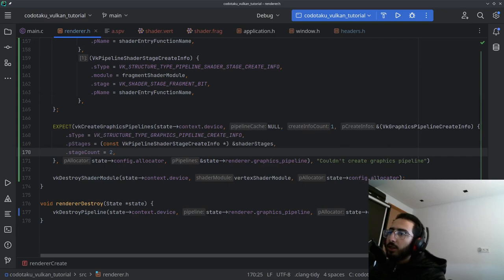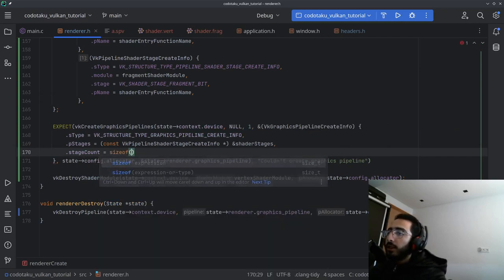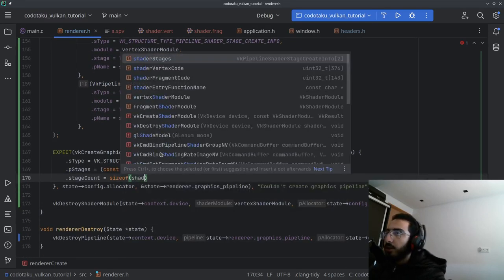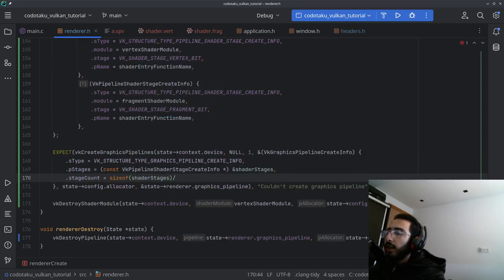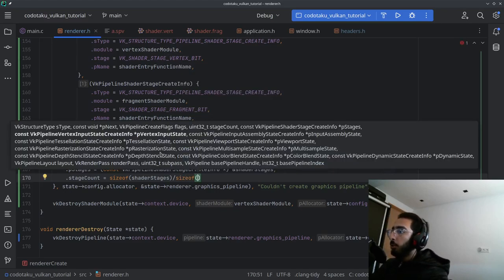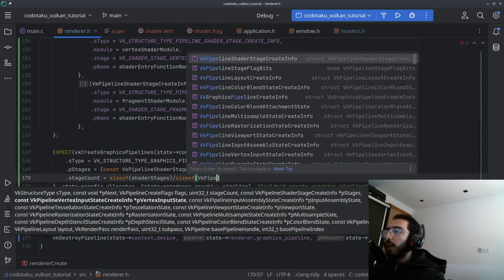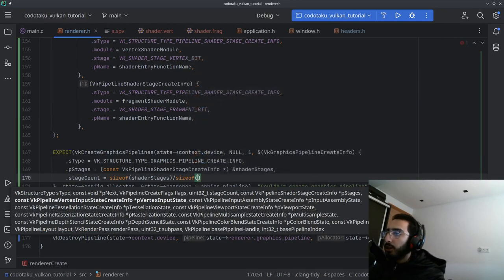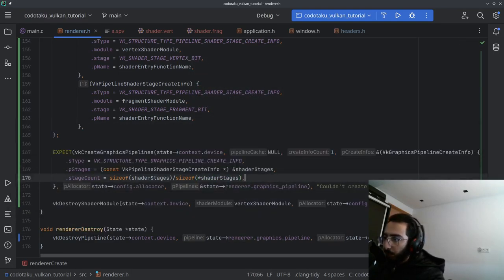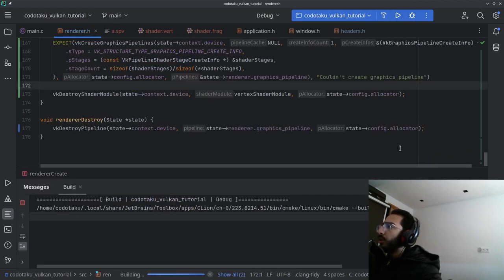So we have two stages in this case. But instead of hard coding that, since we have an array, I can just say sizeof the shader stages. Although this will give me how many bytes there are, not how many shader stages there are. If I want how many actual elements there are, I can divide by sizeof VkPipelineShaderStageCreateInfo, or I can basically dereference shader stages and get the size of that. By dereferencing, I'm getting an object, and then getting the size of that object. And so, yeah, there you go. Nice. And that's how you do it.